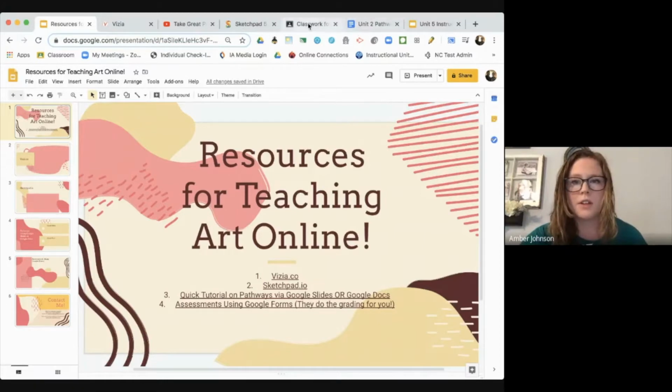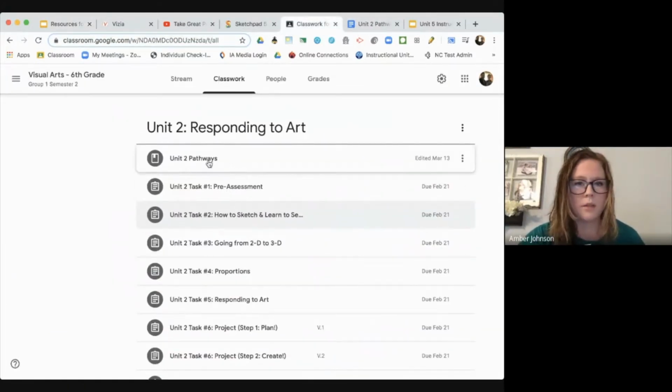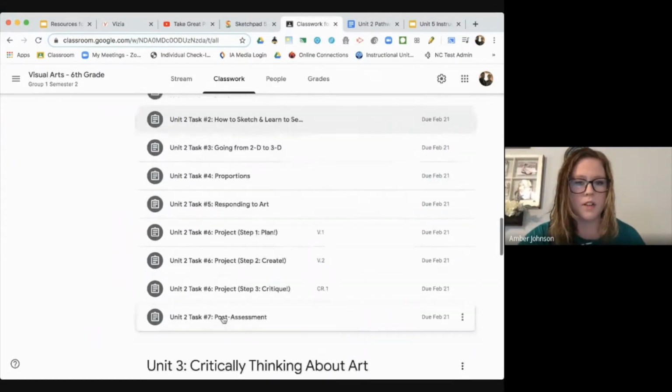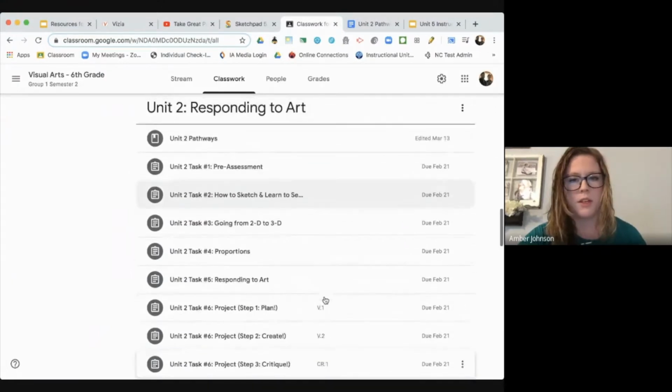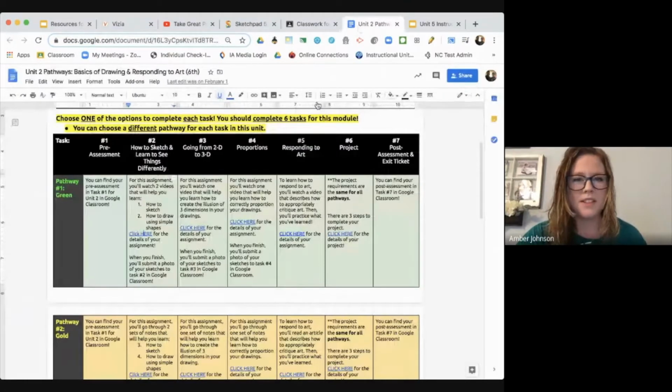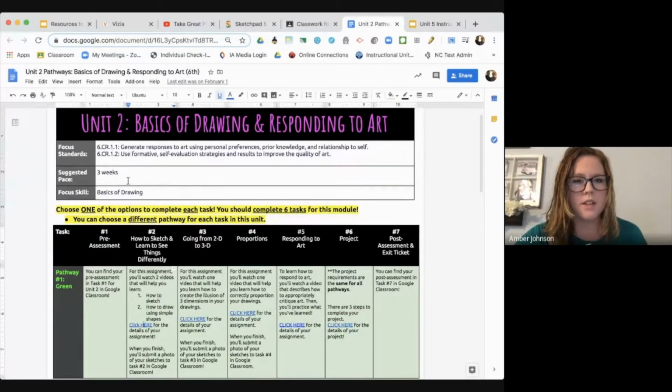So my kids are extremely used to logging into their Google Classroom and seeing their pathways up at the top, and then where they turn in their work down below, and even which standard I'm grading through different pieces of it. This is an example of one of my pathways for 6th grade. What they do is they see their standards up at the top, their suggested pace.